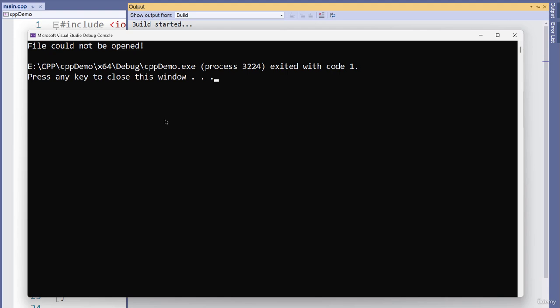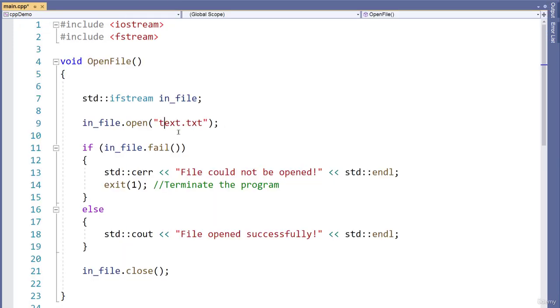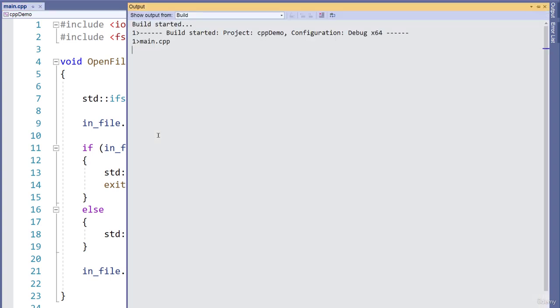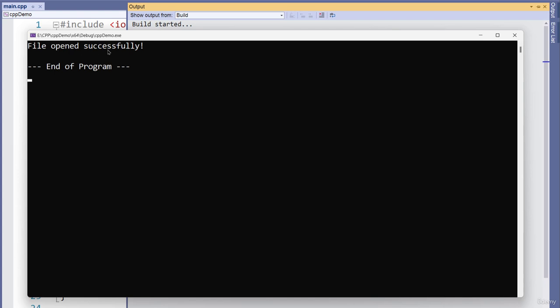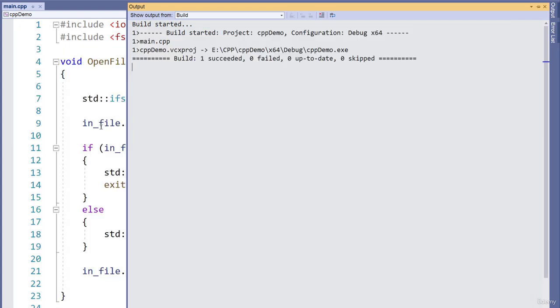Build and run, and file could not be opened, exited with code 1, and we also do not get the end of program string. Let's change the cstring literal back to the name of the file that does exist, text.txt, and let's build and run again. This time we get file opened successfully, and of course we also get our end of program string now.